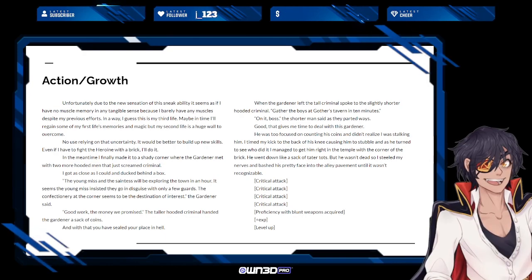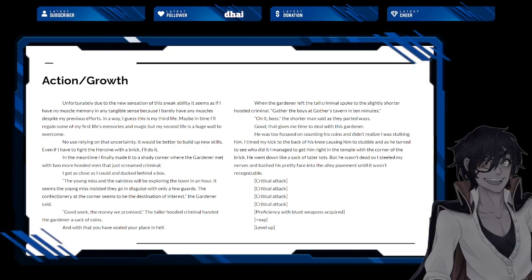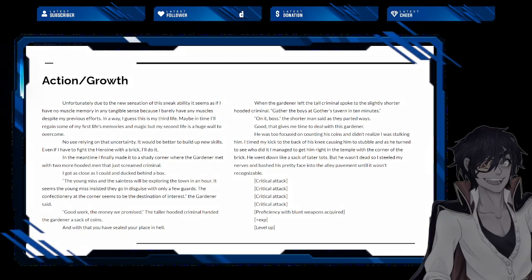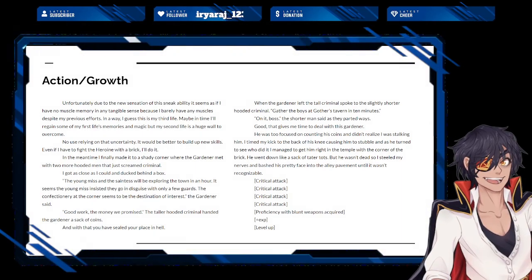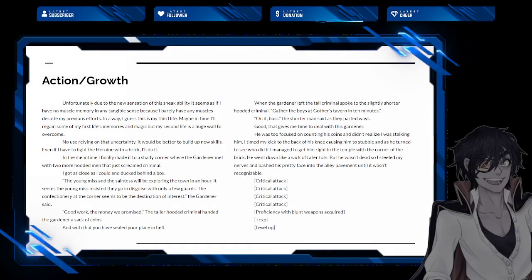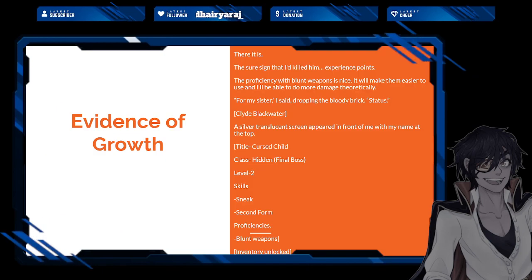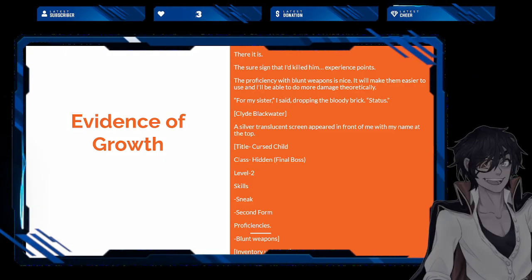So we've set out in this scene the standard of action, what we see sometimes, and how we've established a system of what we can expect when it comes to attack things more often. So evidence of growth. There it is.